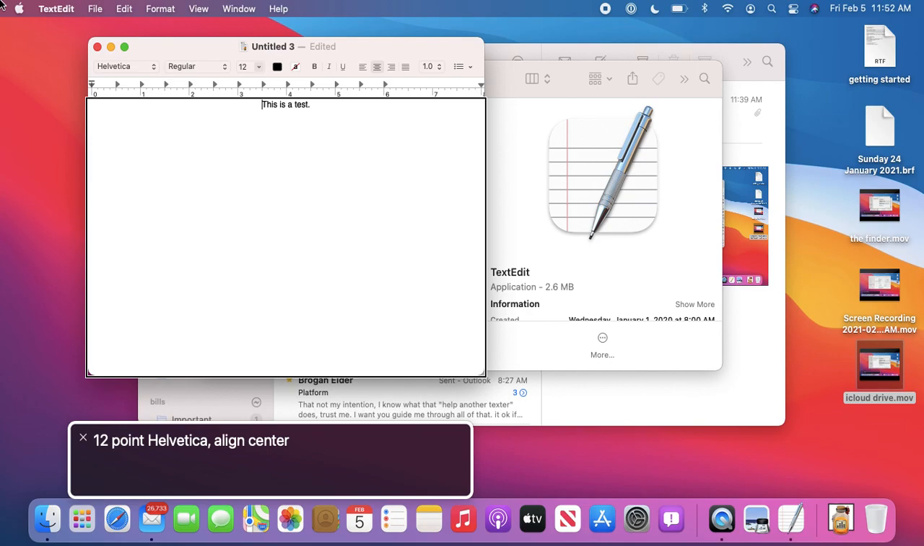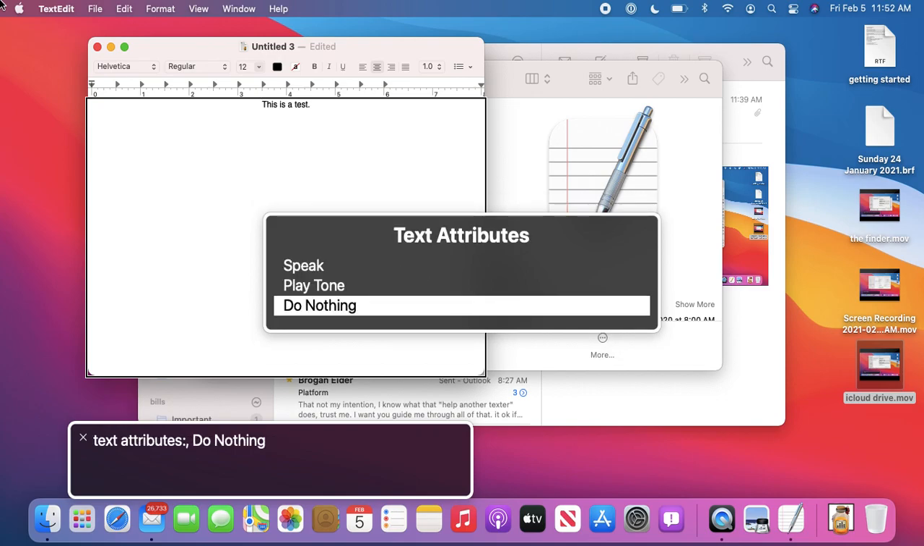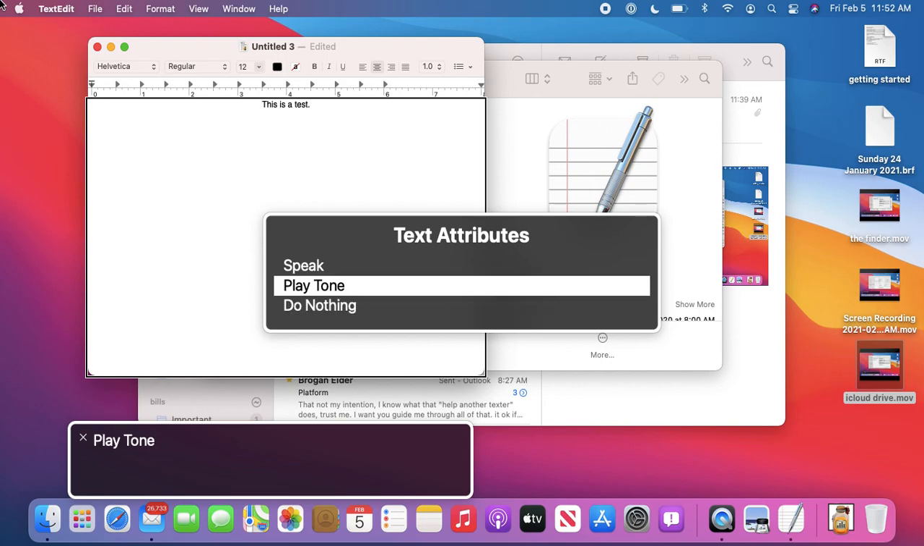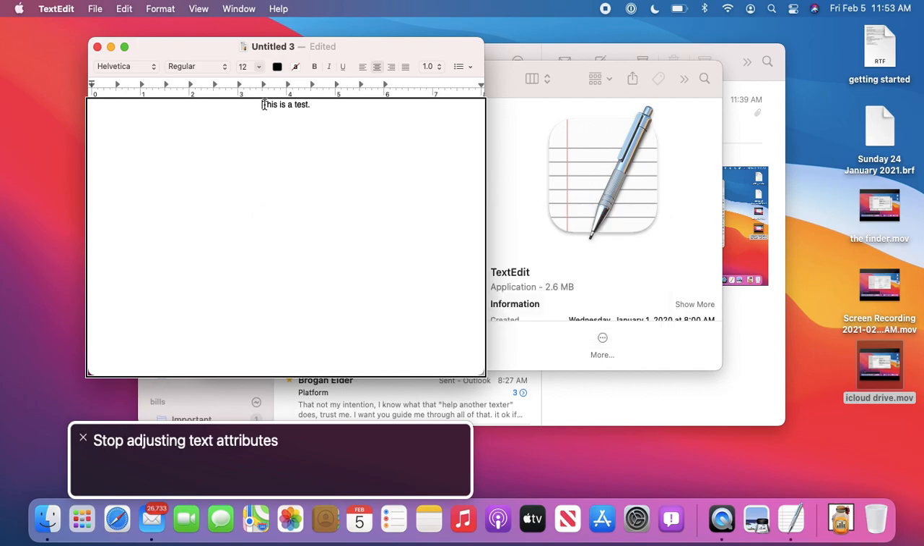If I press VoiceOver keys V, adjust typing echo, and Characters. I right arrow, Text attributes. Do nothing. So when you encounter text changes, do nothing. If I down arrow, play tone. So up arrow, sorry, play tone when you see a text change. Speak. Speak, press enter. Stop adjusting text attribute.